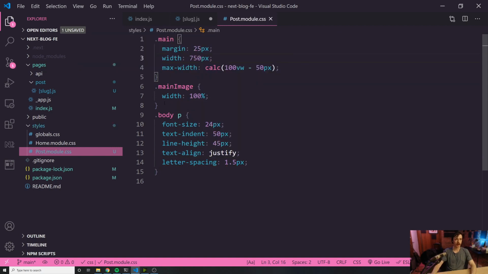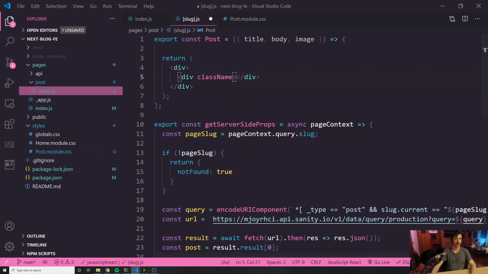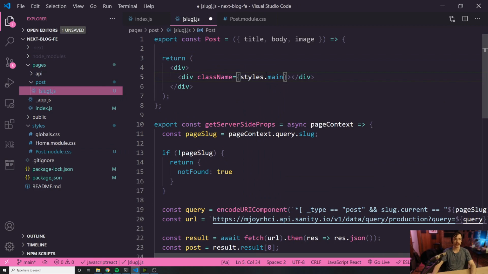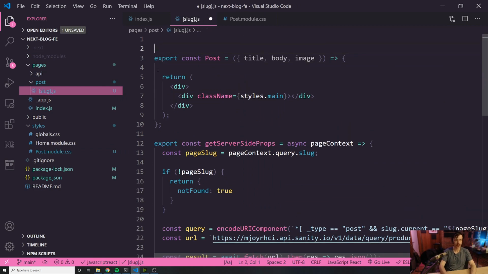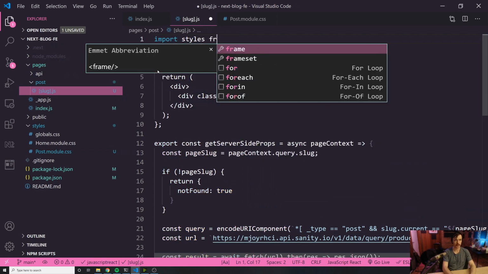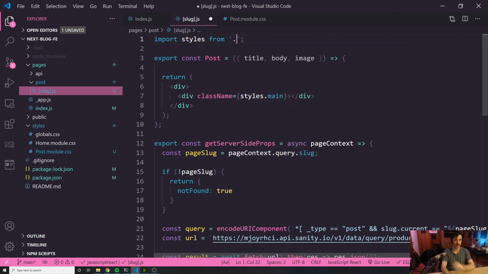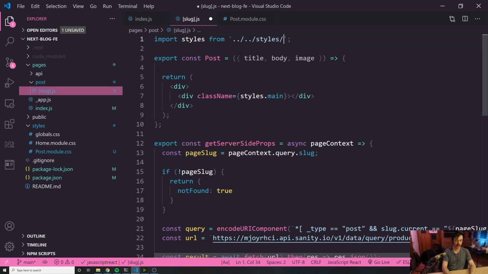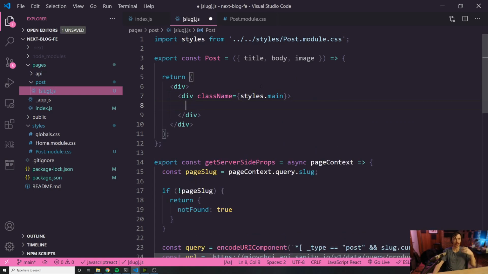So now I have some CSS that I can use inside of my component, and I can finish writing that class name, which I'm going to set to styles.main, but we don't have the styles object yet, so we need to import it. So I'm going to import styles from, and this is going to be .. Scroll down here to styles, and then we call it post.module.css. Cool.